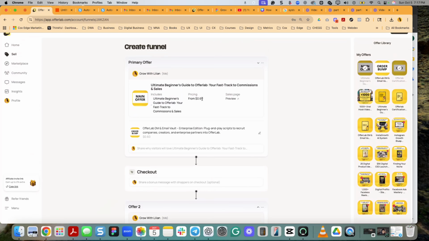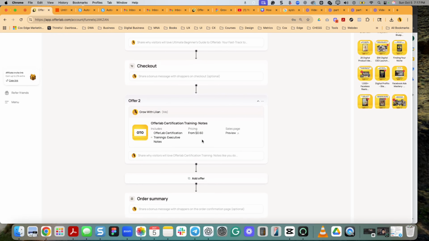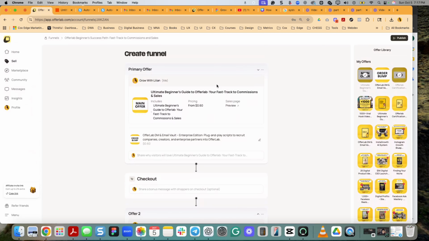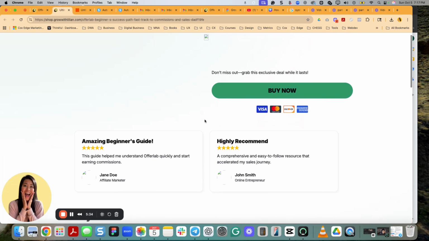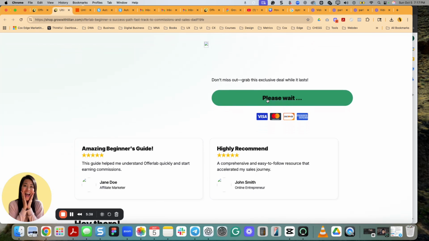So I changed the price to 60 cents because I don't want to pay the 11% platform fee on a larger value. So just for testing purposes, it's 60 cents. So let's open the funnel. And sorry, it's a demo, right? So I don't have anything listed here, but let's buy now.